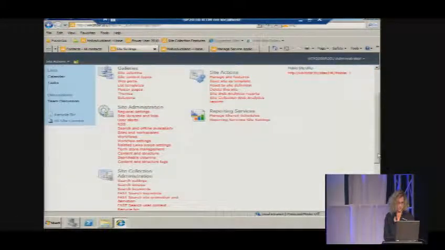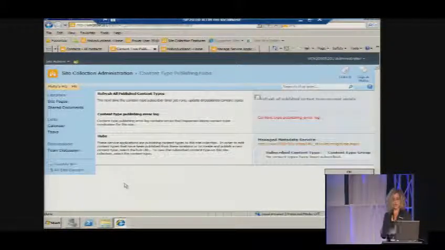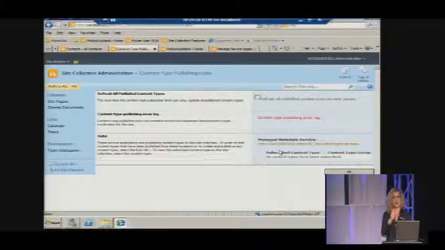I can also, site administration level, sorry, I can also go down here and I can look at content type publishing and I can see what's happening for this particular one, if any have been subscribed. I'm actually going to show you this on one of the other site collections where we've got it happening, and it will show you which content types have been subscribed and are being published at that point.